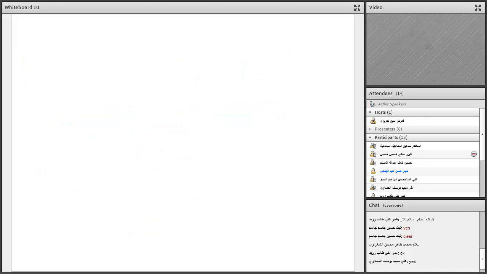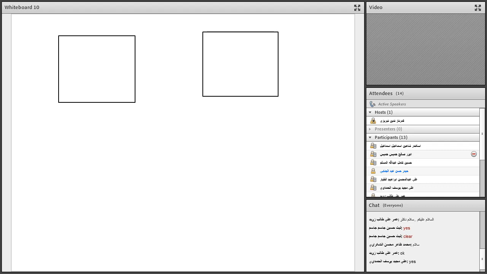But here, for example, I have two tables, two data tables. For example, here I have student information. And here I have a register on course.